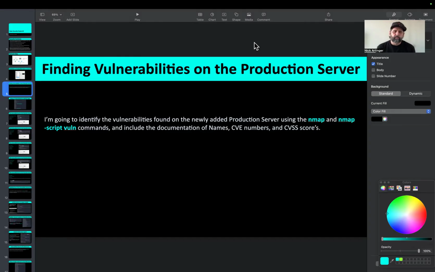So we're going to find vulnerabilities on the production server. What we're going to do is use nmap and the nmap --script vuln commands, and include the documentation of the names, CVE numbers, and CVSS scores.